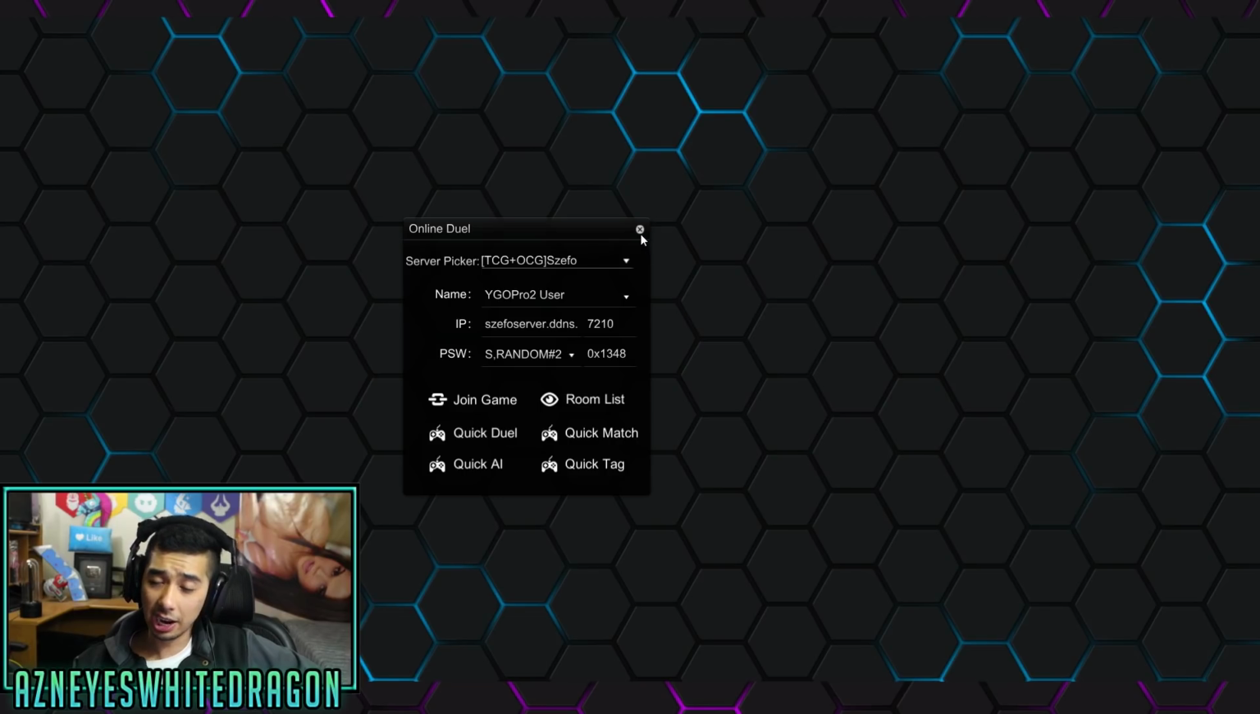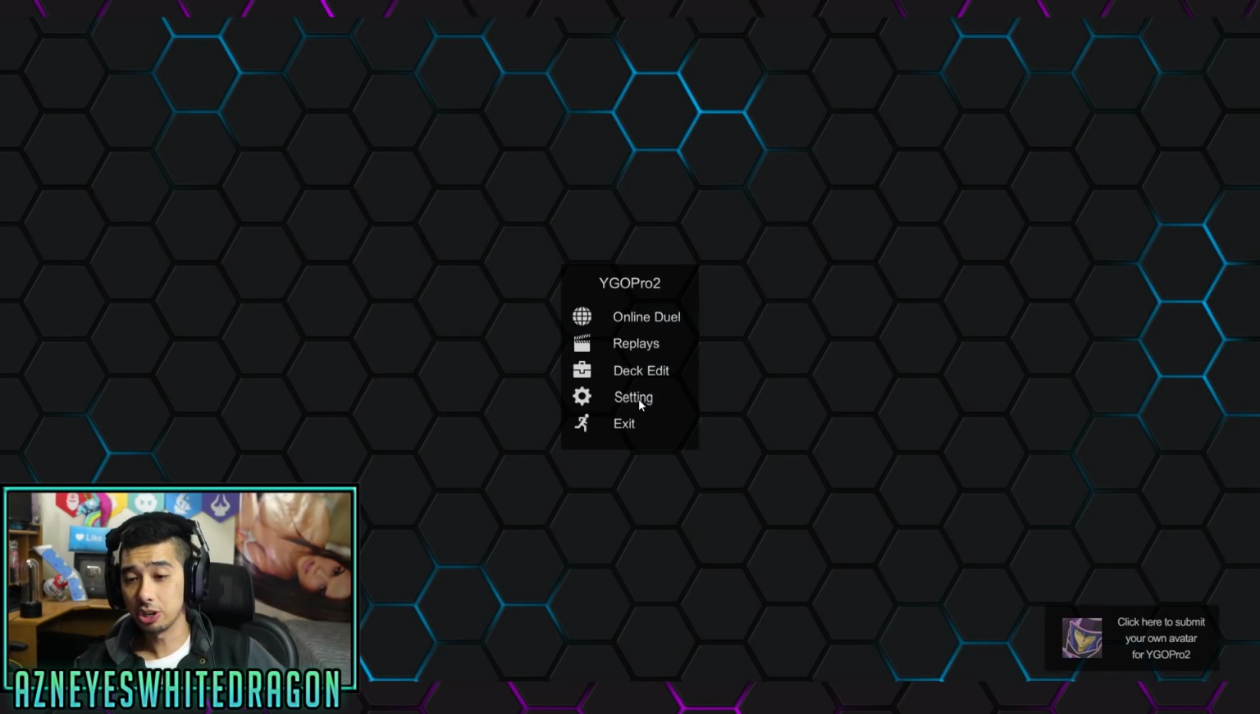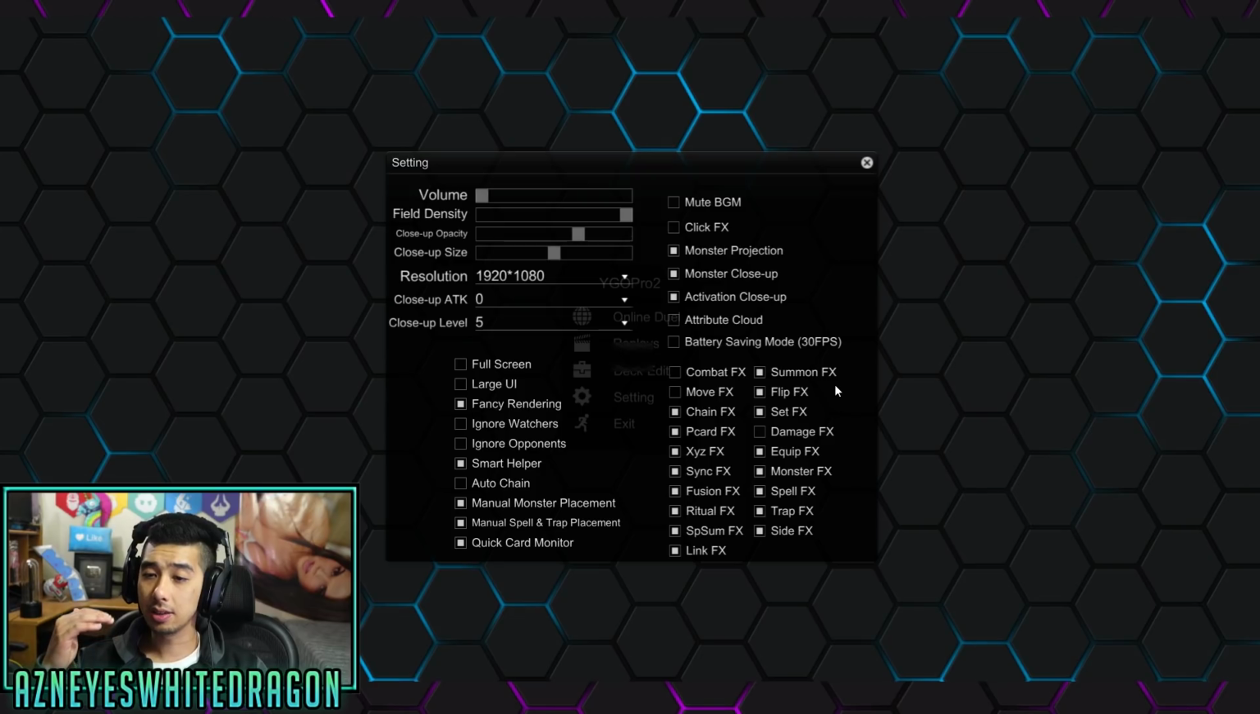So anyways, you can change the settings if you don't like any of the combat effects, as far as the monster being summoned. You guys saw that it basically has a transparent image of the monster card. Again, it looks very, very nice.